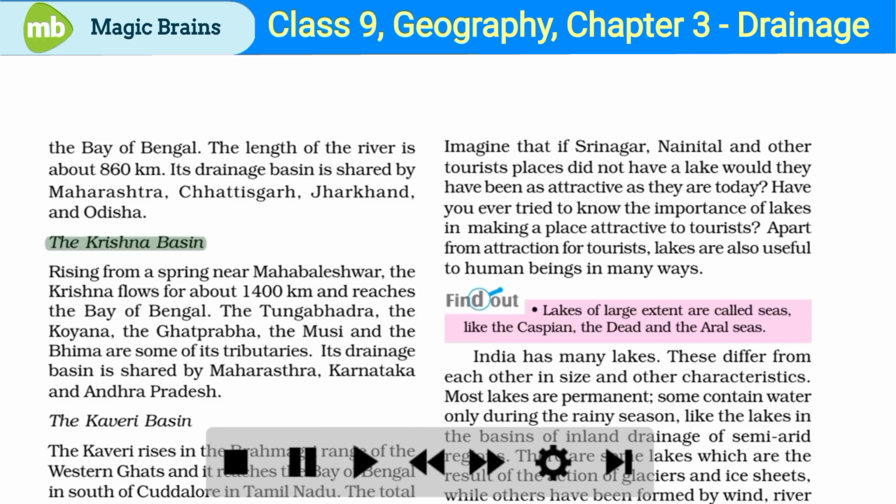The Krishna Basin. Rising from a spring near Mahabaleshwar, the Krishna flows for about 1,400 km and reaches the Bay of Bengal. The Tungbhadra, the Koyana, the Ghatprabha, the Musi, and the Bhima are some of its tributaries. Its drainage basin is shared by Maharashtra, Karnataka, and Andhra Pradesh.